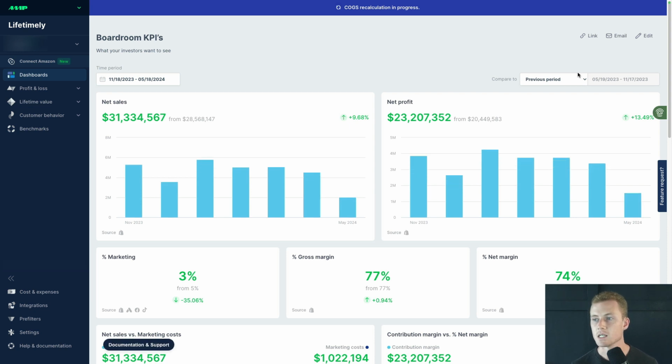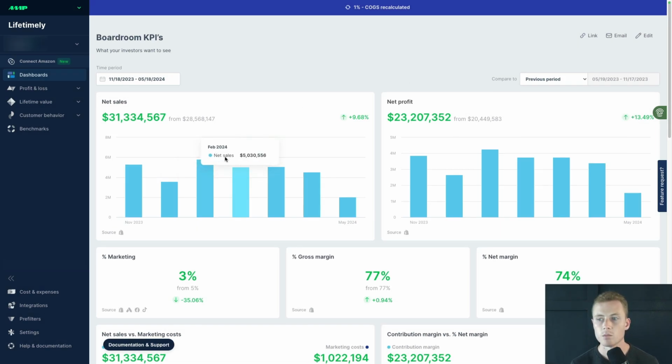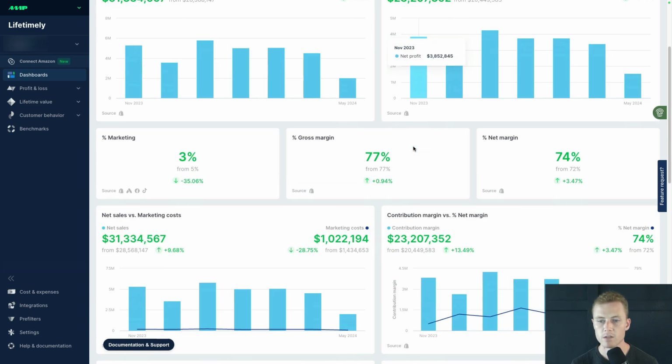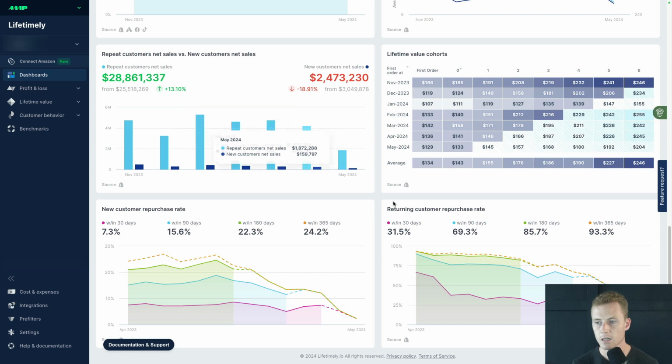So here we can see the boardroom KPIs. This is auto-generated by Lifetimely. We can go here and click email, choose whether we want it to be a daily report, a weekly report, or a monthly report, and then set the specifications, so when we want those to actually be sent. But here we can see net sales, net profit, net sales versus marketing costs, all the way on down.